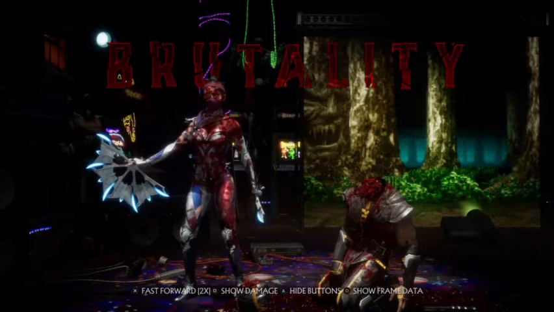Welcome, Yonsei. Scorpion can go for things like forward three, which has longer range than a poke, and can get the counter. All back three. Alright, good stuff.